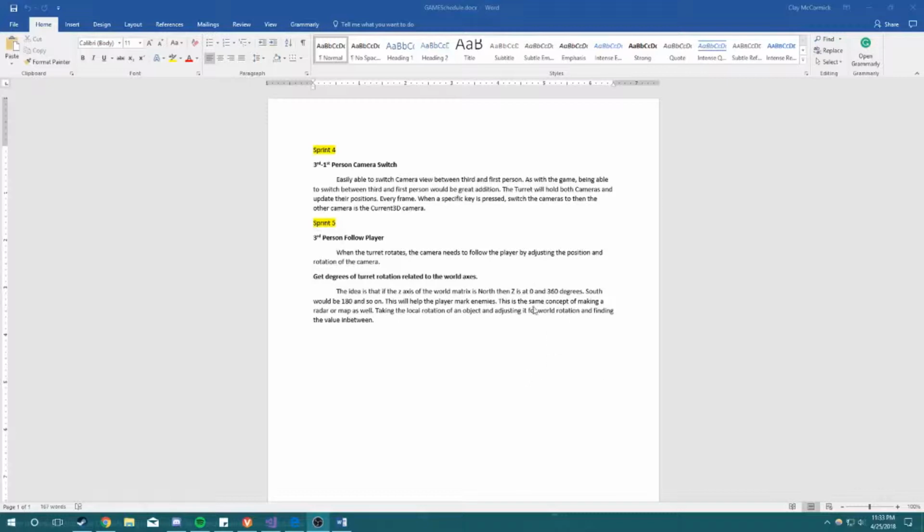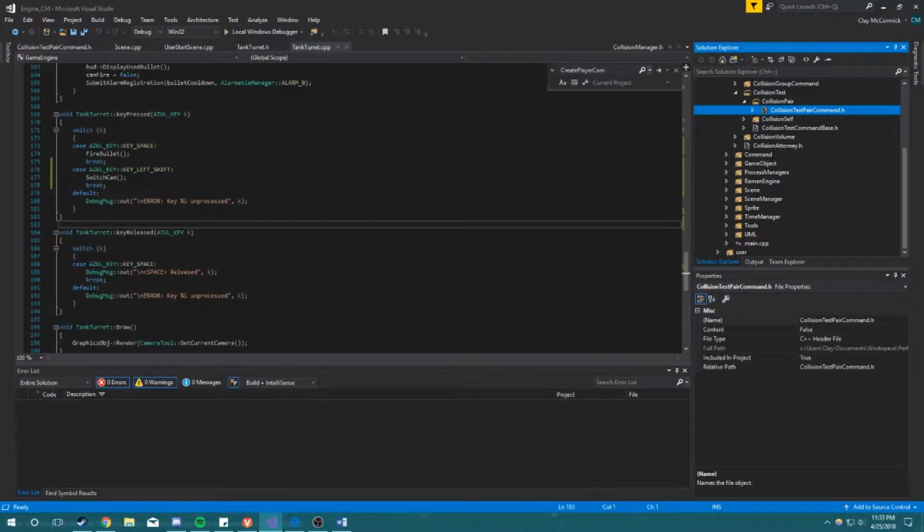For the game itself, I'm still working on the scheduling for this because I worked on the scheduling for the research, which you'll see soon. So right now I only made an adjustment to the camera switching, so it can go between first and third, and the third does not follow the rotation of the player right now.